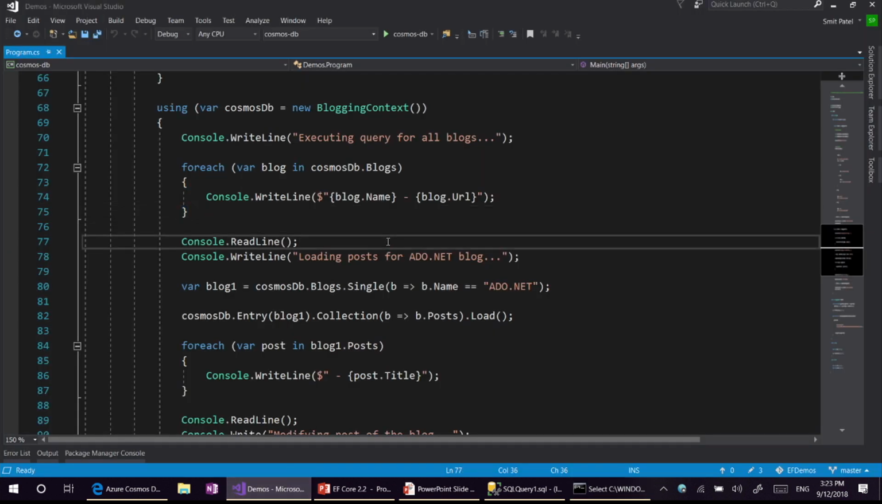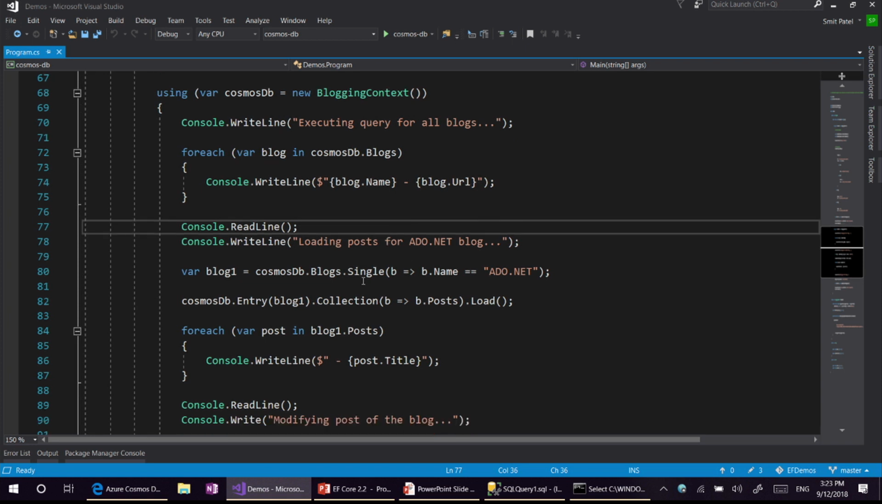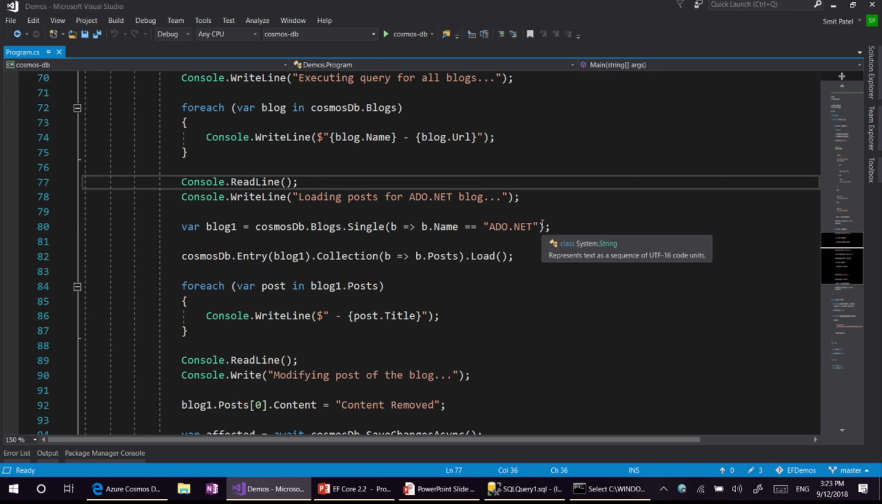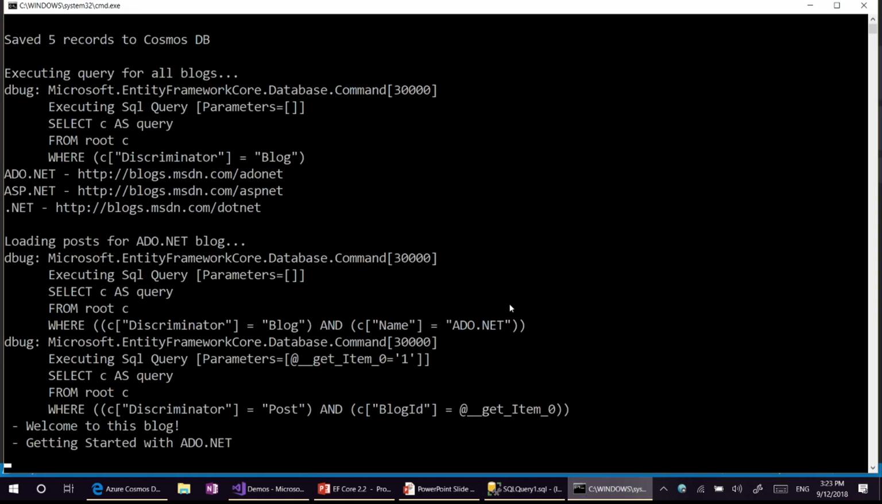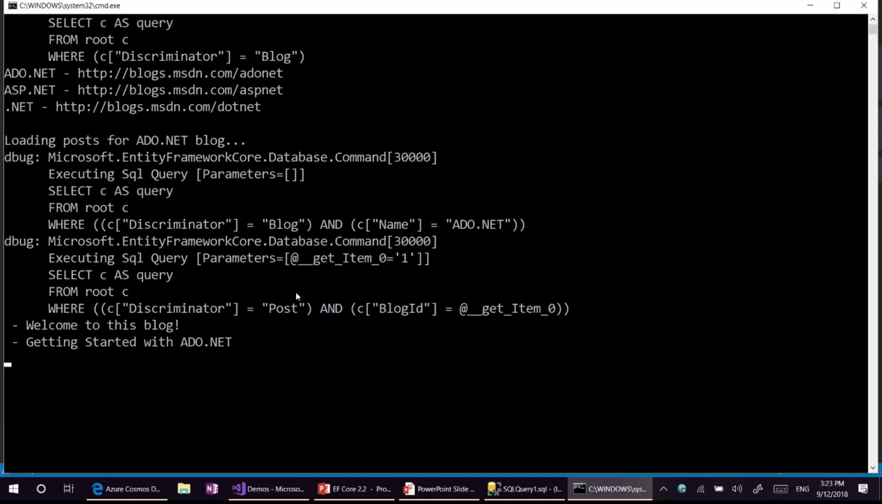Next, we want to load the posts for the ADO.NET blog. First we will query for the ADO.NET blog, create an entry for that, and use the collection API to load the navigation. So the first query we run is to load the ADO.NET blog from the server. Here in the predicate we also specify that the name is ADO.NET.